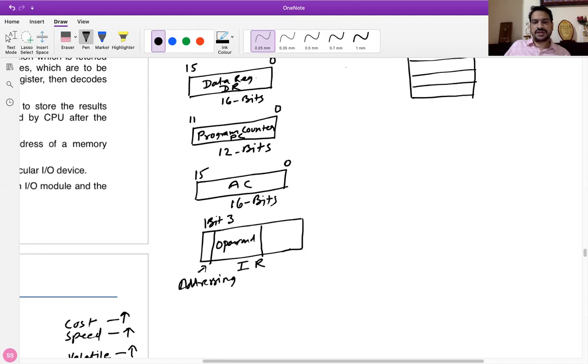The operand is of 3 bits, and the rest of this is the address of the data. So it is nothing but this. Okay, this is not the operand. This is actually the opcode.